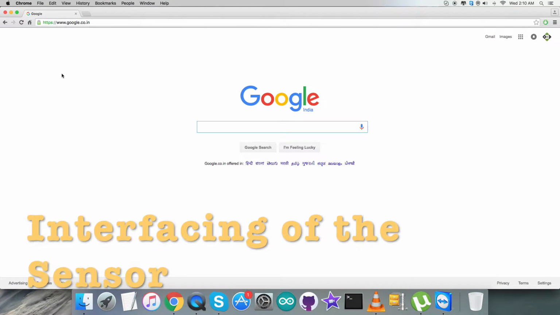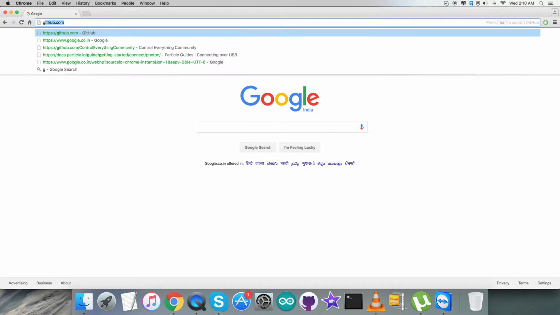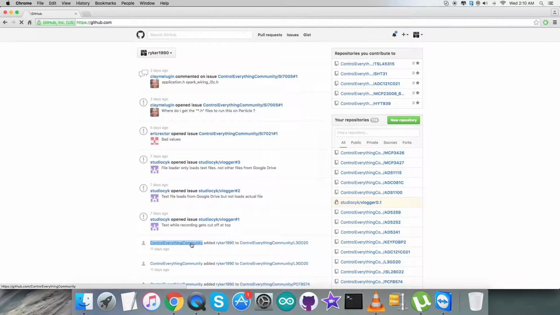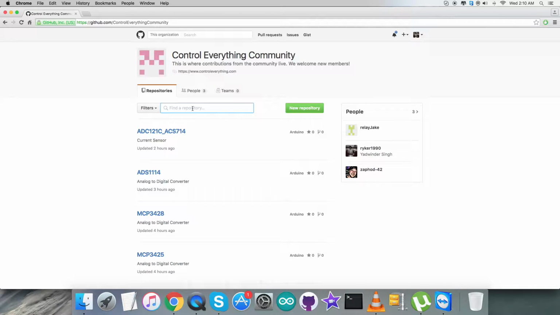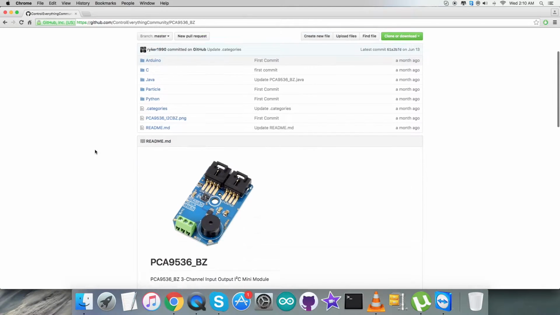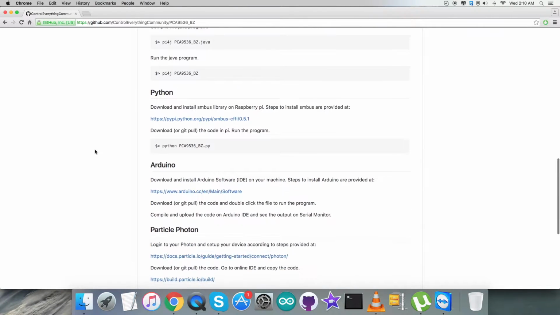Coming to the interfacing part, first of all we need to log in to github.com, and after that we have to search for the repository, Control Everything Community. After getting that repository, we have to search for that sensor, PCA9536, as you notice on my screen, and it's with a buzzer, like this. After clicking on this, we will get to know our Arduino code, and here we are with the code. Now after that, we need to go through the instructions part.